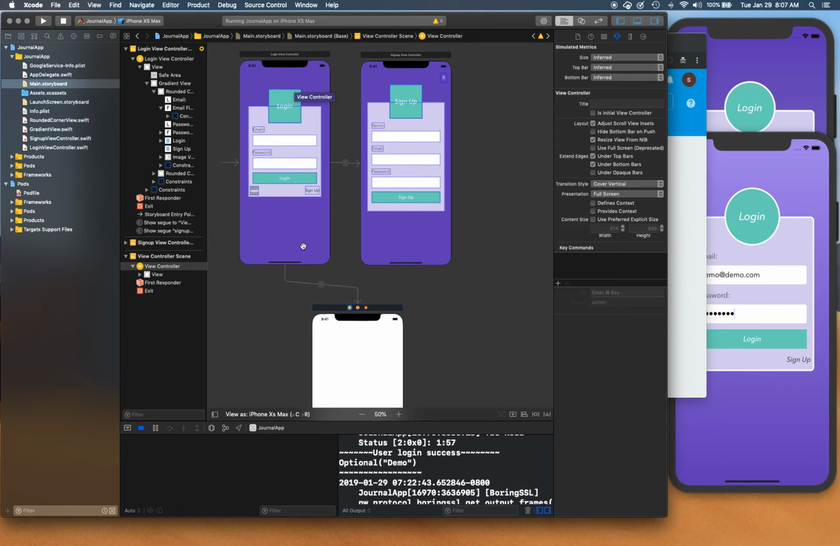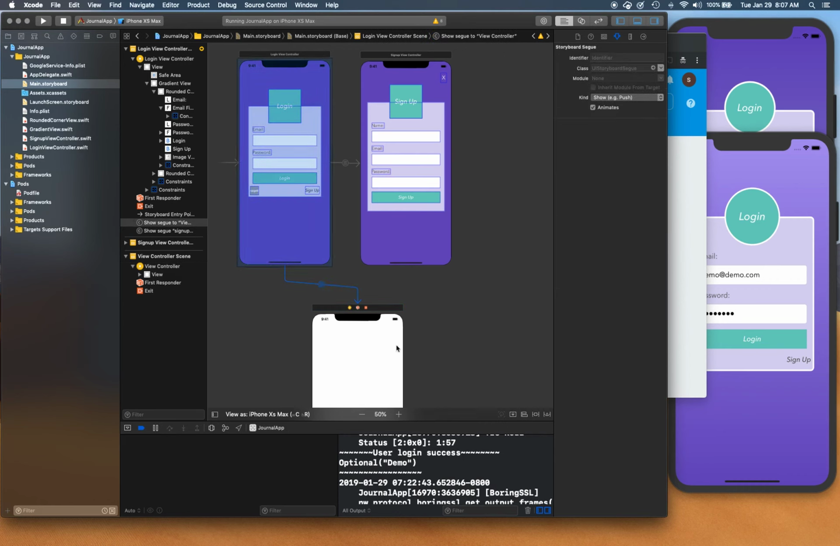you can programmatically say after certain events, or on certain events, you want to navigate to this new view controller using this segue, and we're going to give this the identifier journal home, for example.